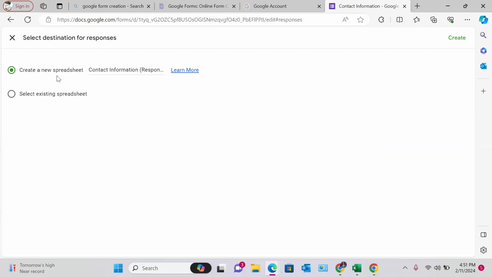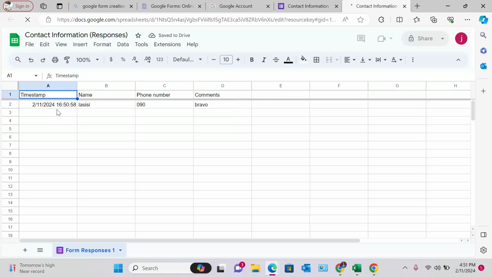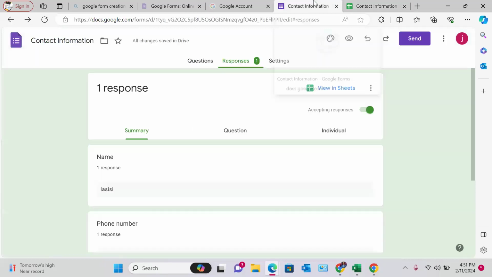Is it the existing spreadsheet or a new spreadsheet? Let me just say a new spreadsheet. I'll say create. You can see that it has been linked to a spreadsheet now. You can see the date, the name of the person, the phone number, and the comment. Can you see now? So I just access everything like that.